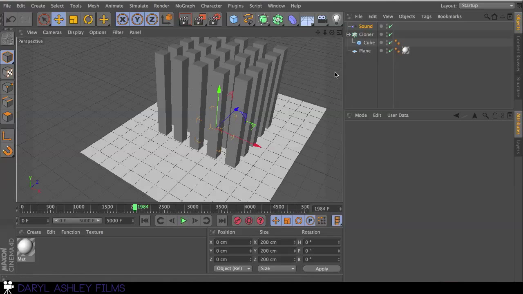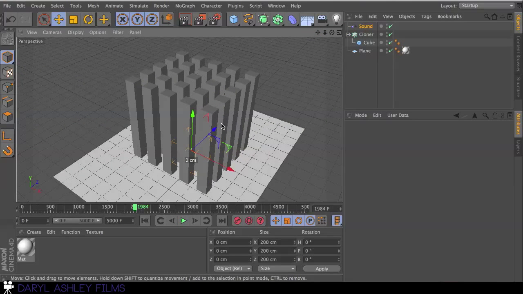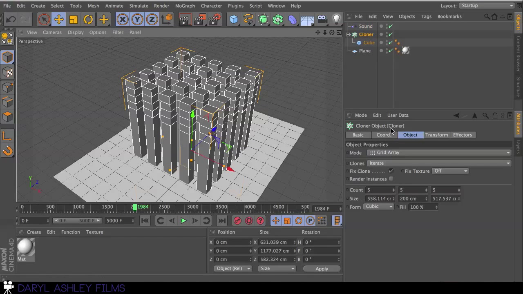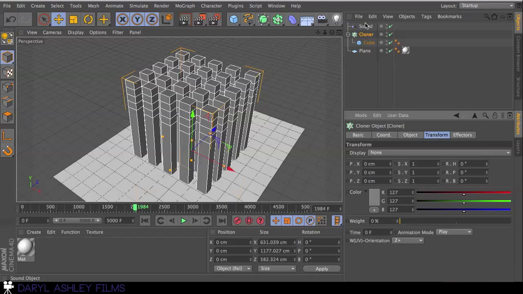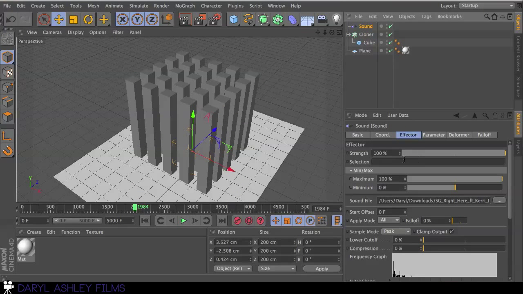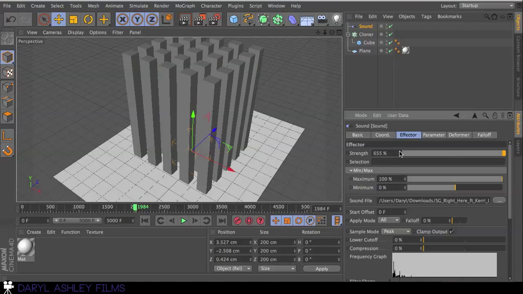So as you can see, if I click play, it moved a little bit then, but not that much. So we want to make that move obviously a lot more. So once you've done that, go back onto your sound file, sorry, not cloner, what I clicked on then, up the strength to as much as you want. It really doesn't matter, depends what kind of effect you want. And as you can see, they all move together again.